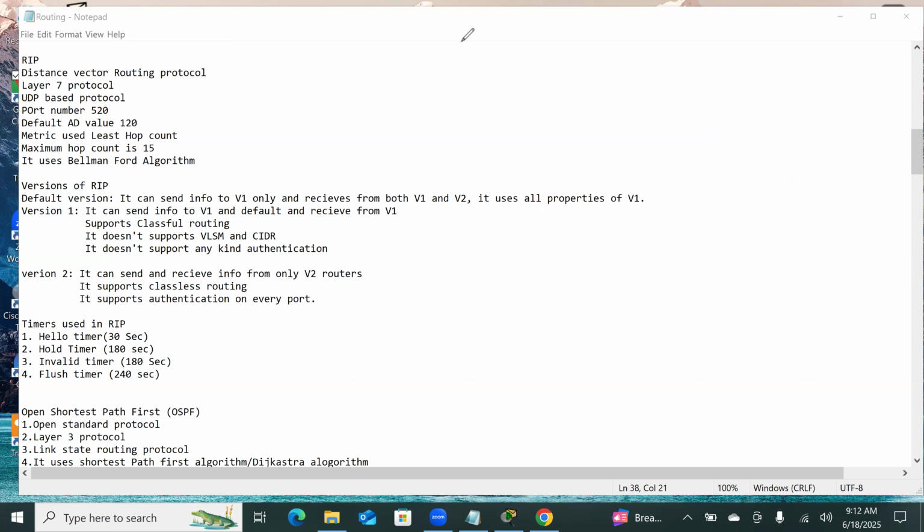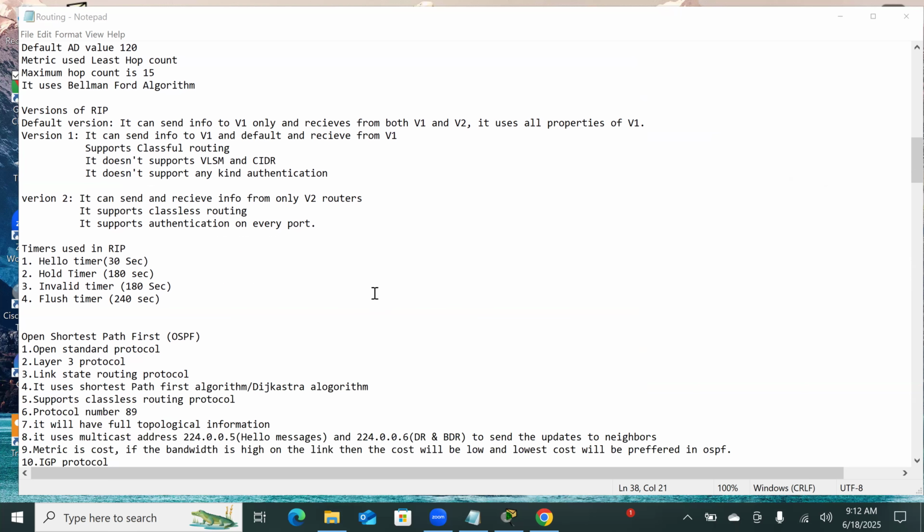And I was talking about some of the timers here. What is the timer I said? First one is a hello timer, that is of 30 seconds. So here in RIP protocol, every router will say hello to each other every 30 seconds. Even though there are no changes in the topology, they will send their own routing table to the neighbors. And second one, hold timer, that is of 180 seconds.